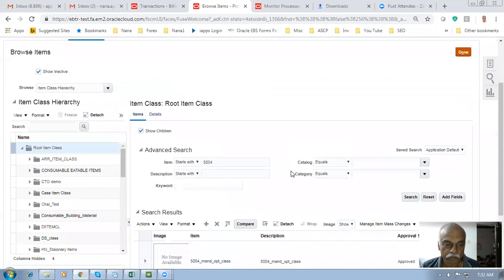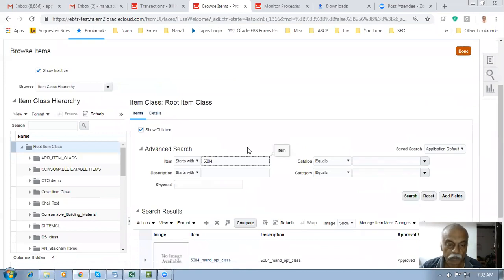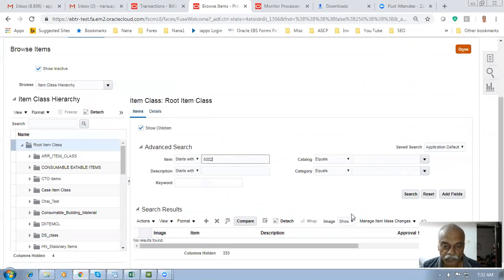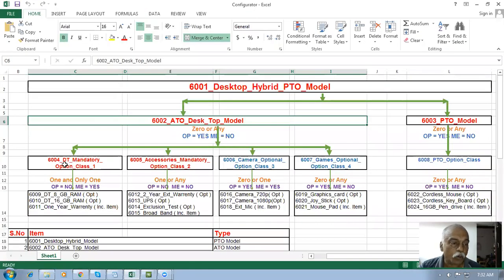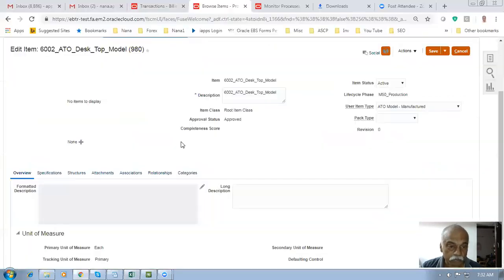We'll now go and have it. 6002 is the one. You go there and enter. It's not 5002, it's 6002. I will now open up the master because I cannot modify the master. So this bill has four components now. Fine, 6004, 5, 6 and 7. These are the four components.